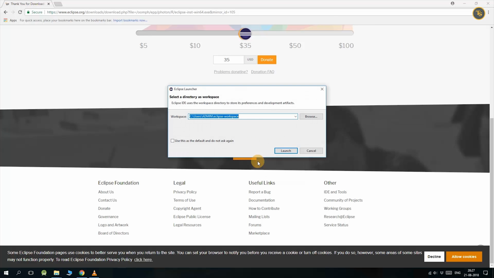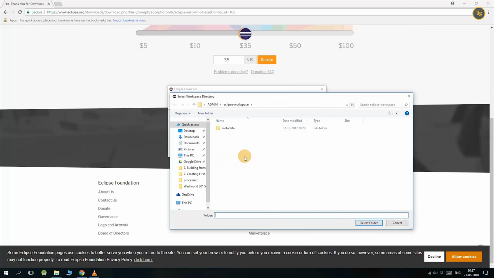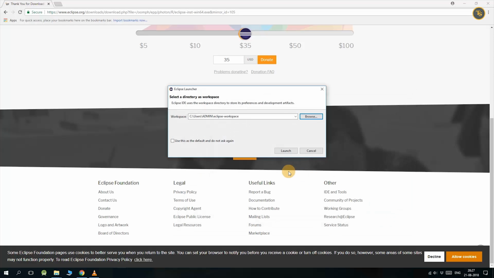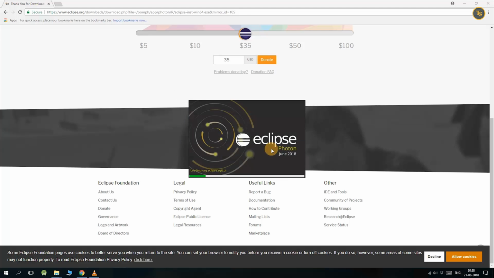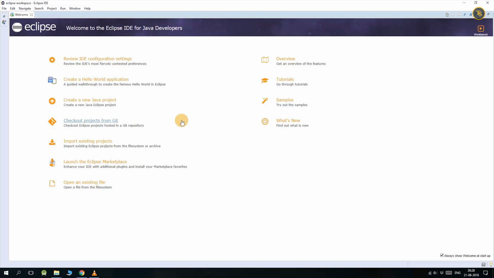Here you will be asked to set the workplace for your Eclipse project. If you are not happy with the default location, click on browse and choose the workplace directory. Since I am happy with the default location, I am clicking cancel here. If you don't want this window to appear every time you open Eclipse, then click on this checkbox. Now hit launch button. Now we need to install the plugin for Kotlin.